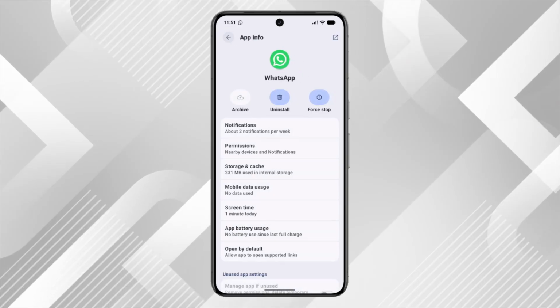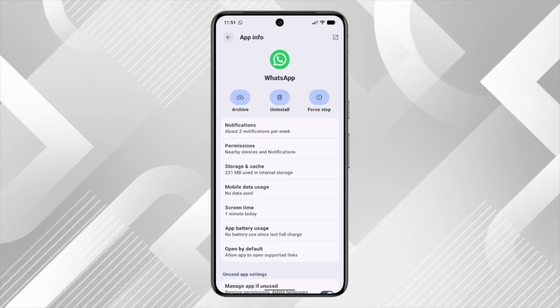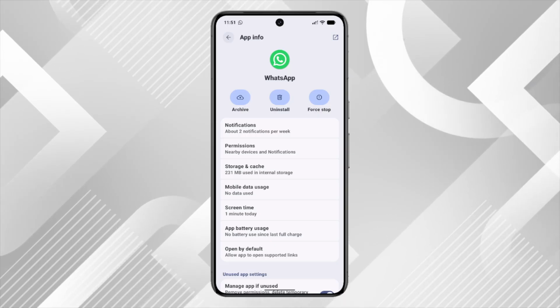This will open the detailed settings page for WhatsApp where you can manage permissions, storage, and other important functions related to the app. The first solution you can try is to tap Force Stop.